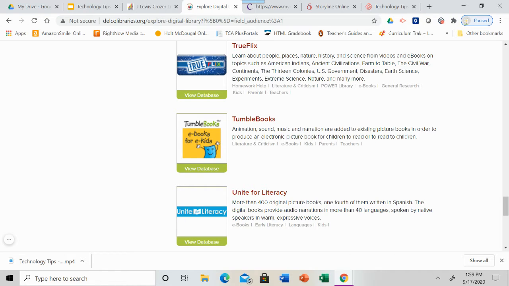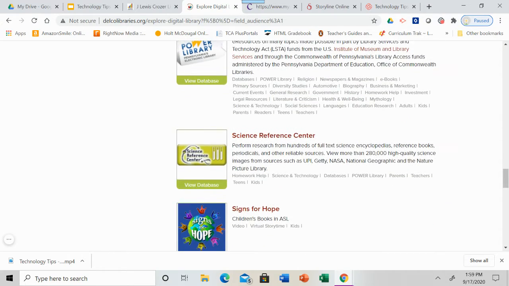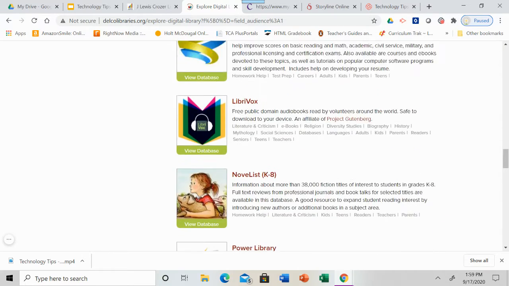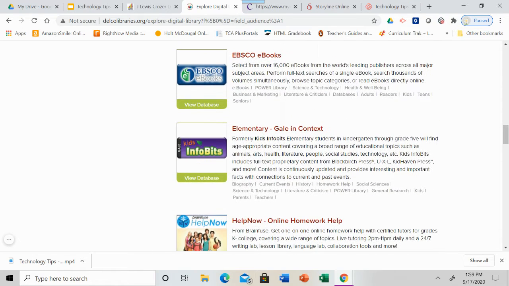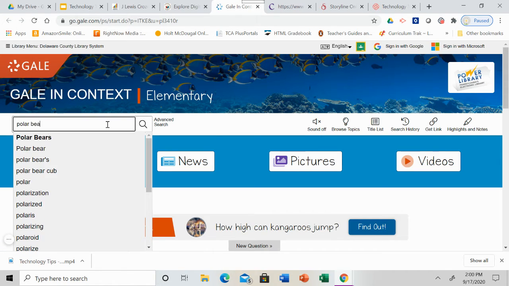There's also one other kind of resource that I want to point out to you here: Science Reference Center, and the other one is Elementary Gale in Context. Both of these are research databases designed for kids. And when you click on that database, you'll be able to search by topics. You can also search the news, look for pictures, or look for videos. We're going to look for polar bears.